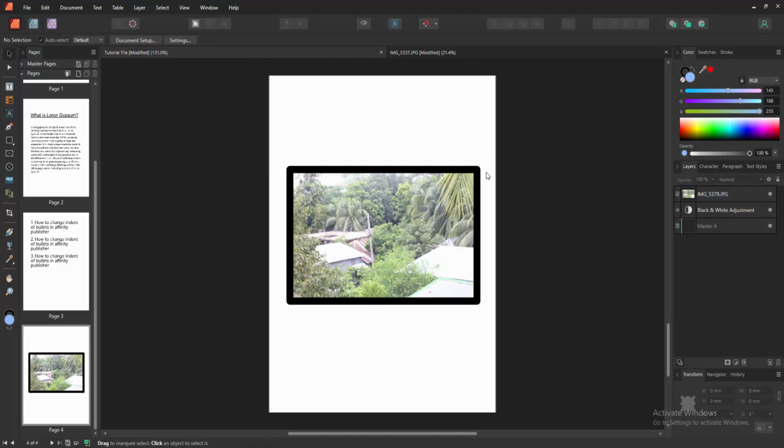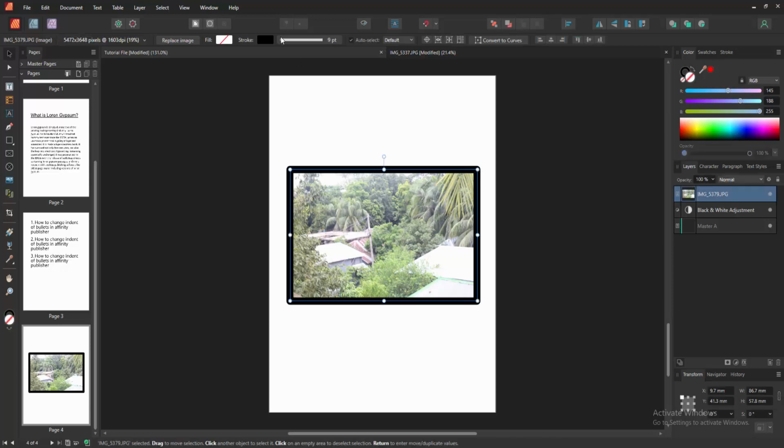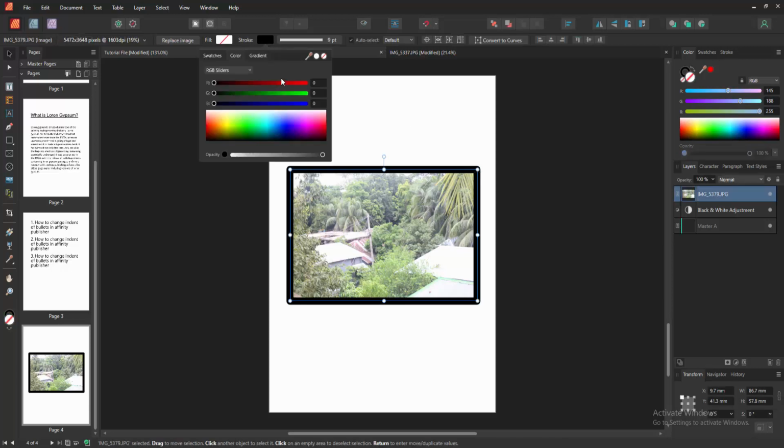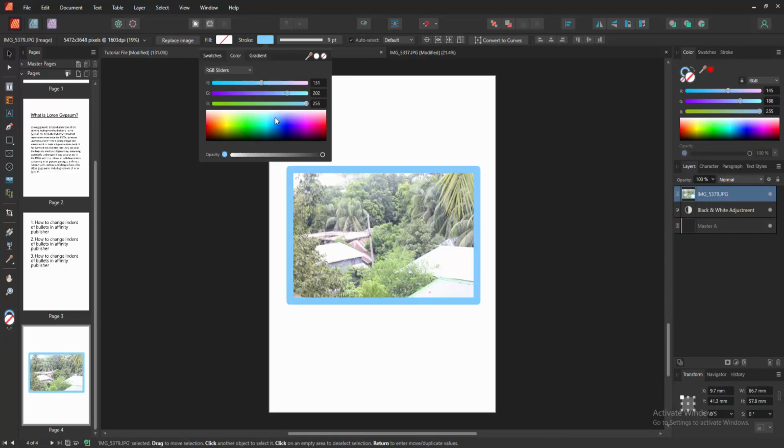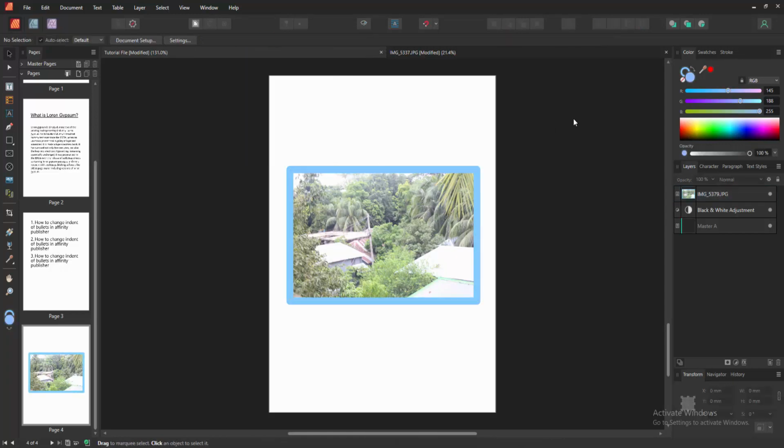You can change the color of the line. Select this picture and select the Stroke color option and change the color. Now we can see we added a line very easily.